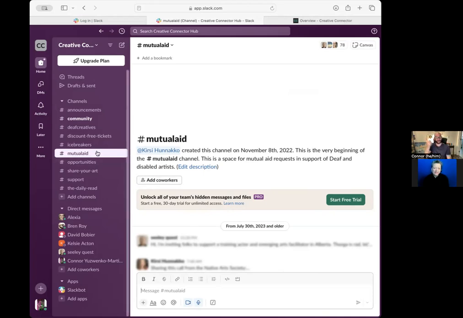I do want to clarify as well, the paid subscription is to the Slack program or the Slack platform, not specifically to Creative Connect, because it's non-for-profit. It's not there for a profit. Those funds and that membership goes to Slack, the overall platform.